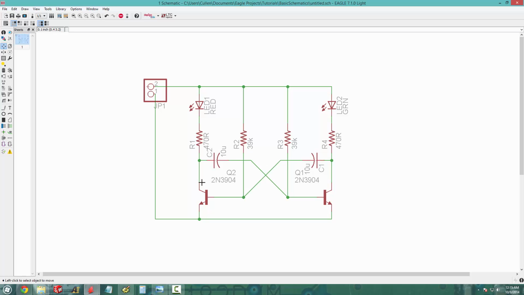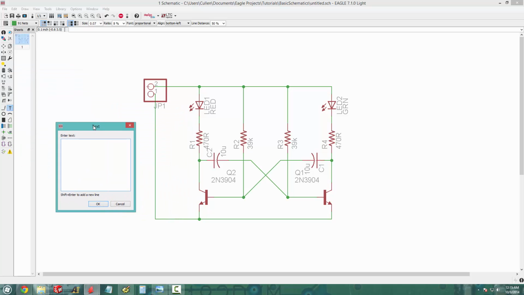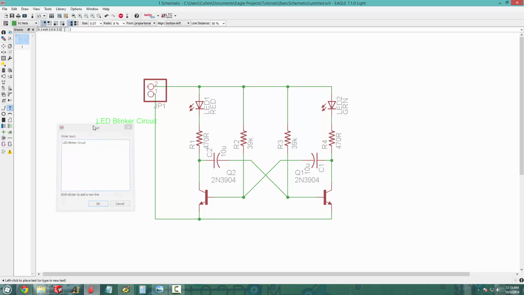What about a little piece of text saying what this is exactly? So let's go ahead and find the text tool. Where's that? Label, attribute, dimension. Where's text? Text. There it is, text. Okay. So what we're going to do is type LED blinker circuit. Let's do that. Press enter. And we can place it right there. That looks pretty good. And then press escape and escape again.